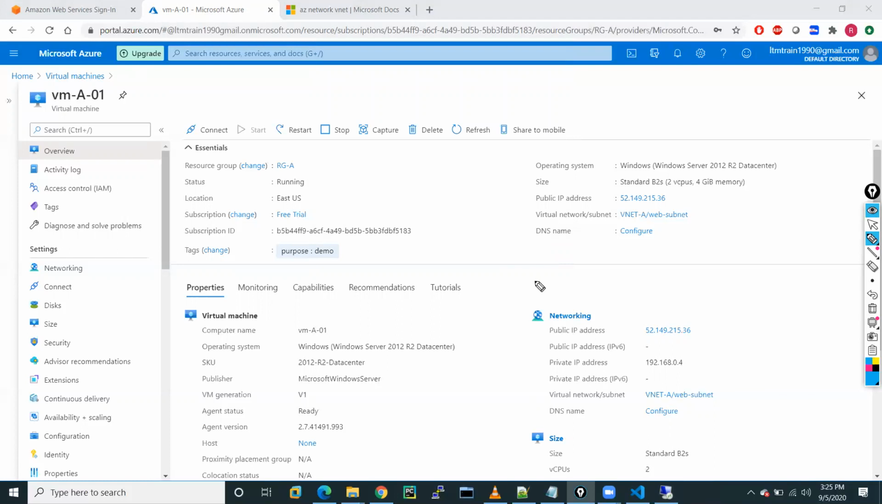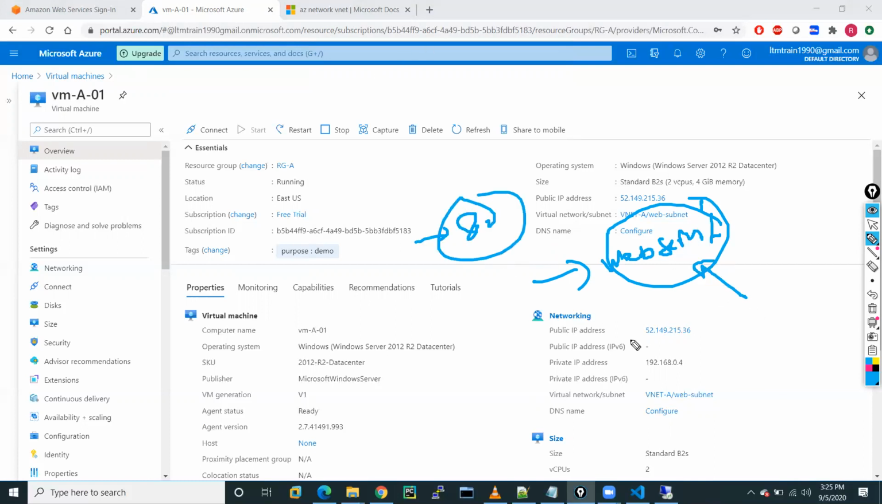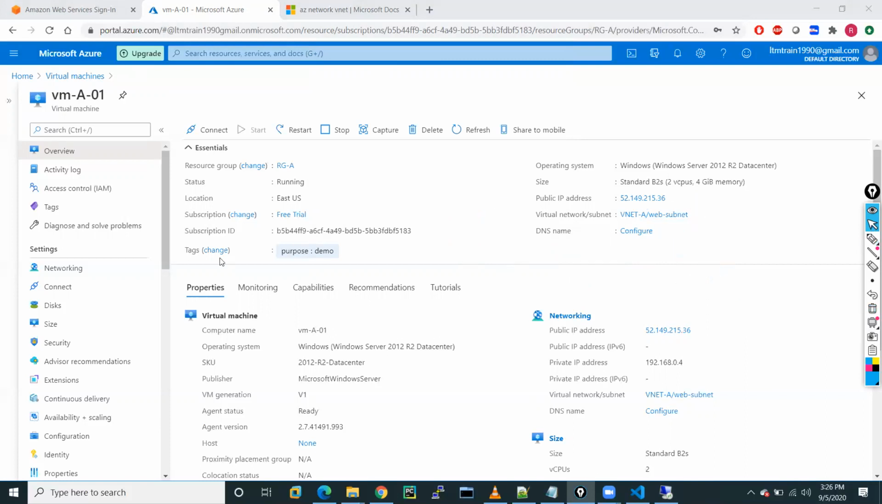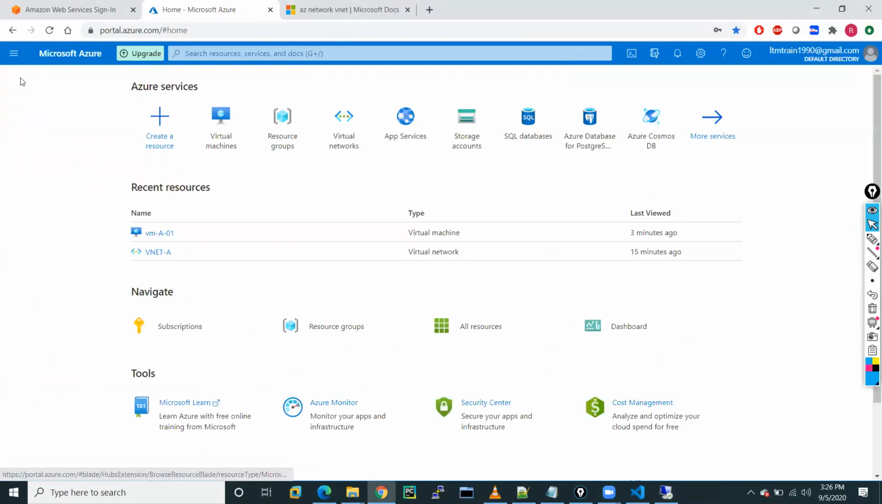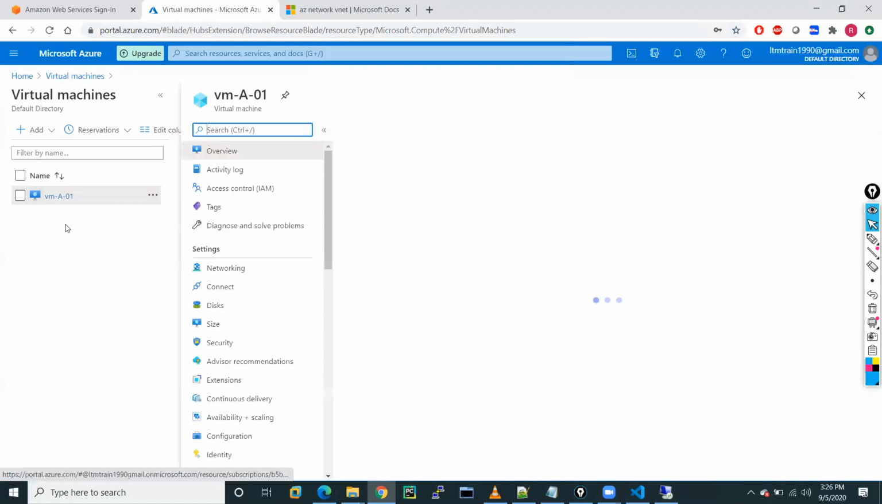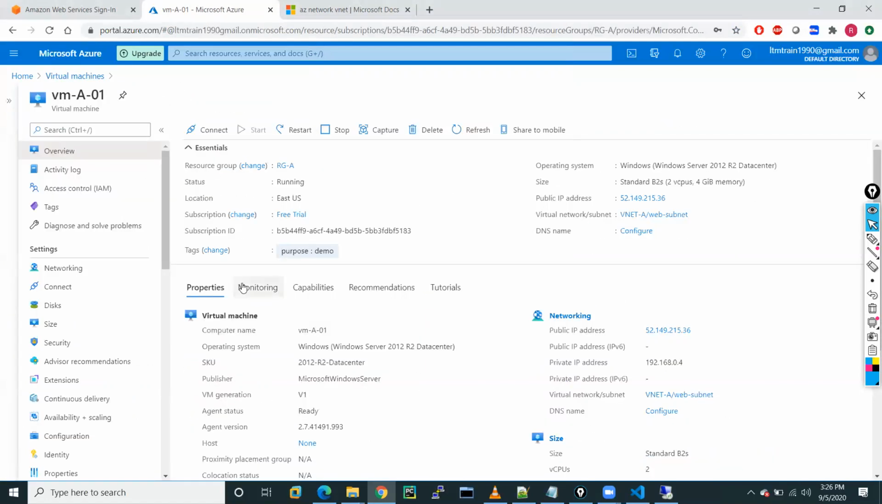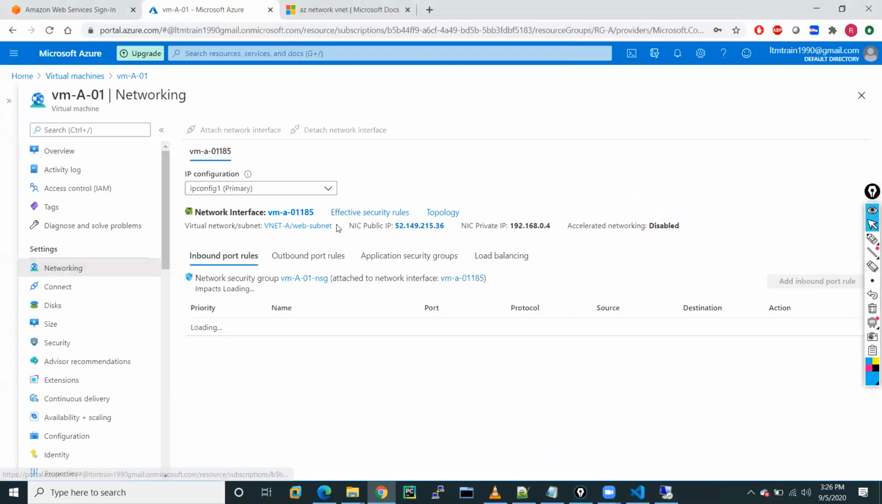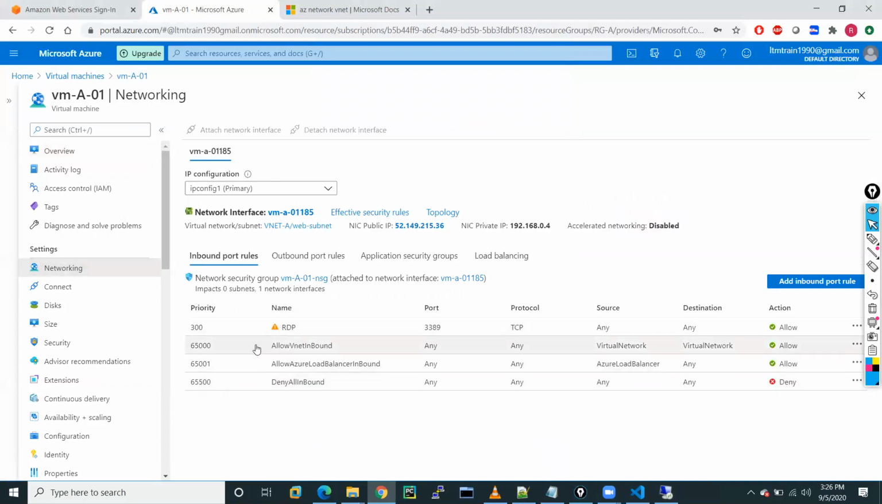What I will do is enable the web services, and after that we will try to access these web services, because we have allowed port 80 in the rules. If you want to see these network security groups, you can see these details by clicking on the virtual machine, then clicking on networking. So these are the rules which we allowed.